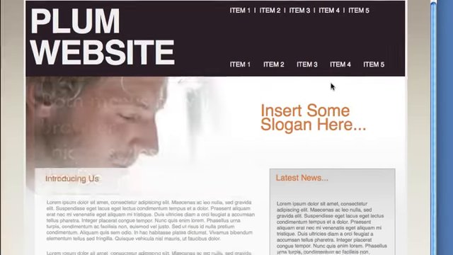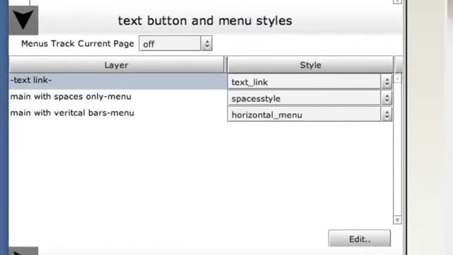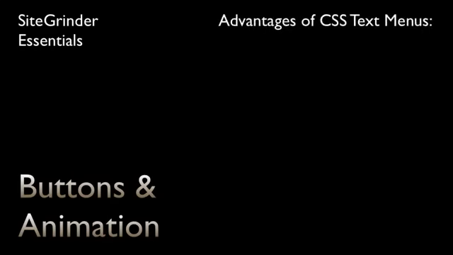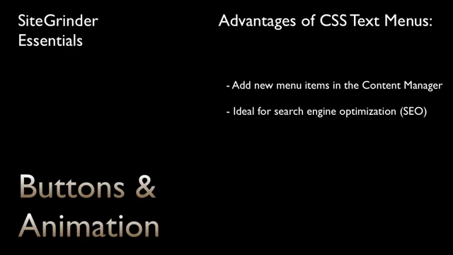The same Design Manager panel we used for text buttons, we also use to set the hover and click styles for text menus. Aside from the obvious convenience of being able to make many text buttons with one layer and one hint, text menus have a number of other special powers. You can add more menu items in the Content Manager long after you deploy your pages. Menu items are ideal for search engine optimization. And finally, menu items can automatically change in appearance to indicate that they represent the current page.